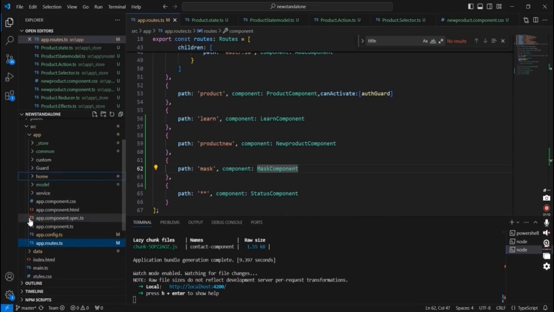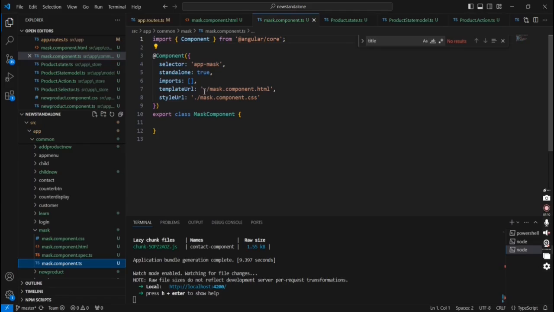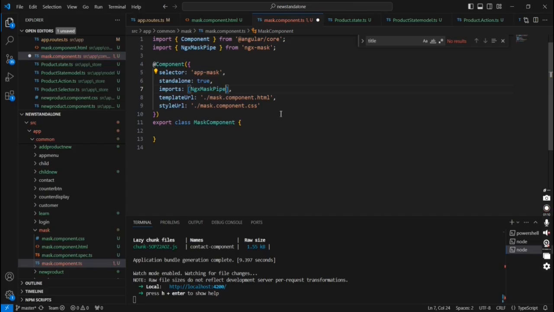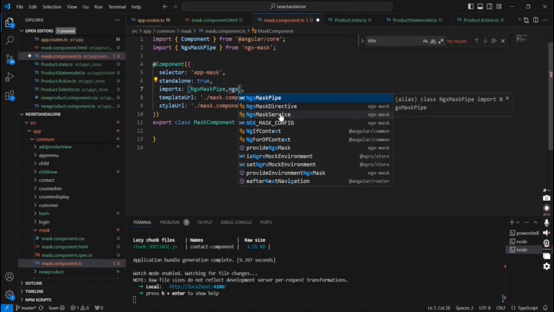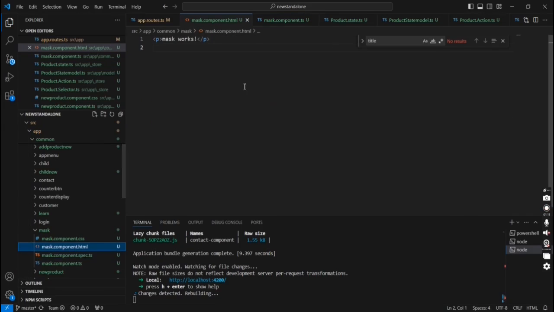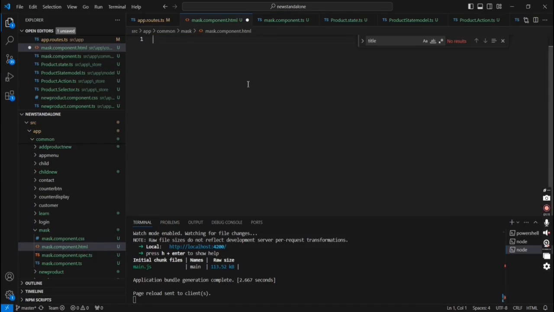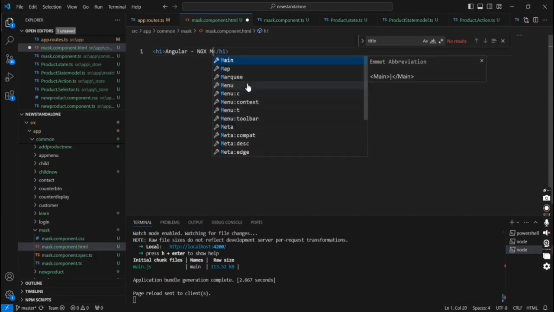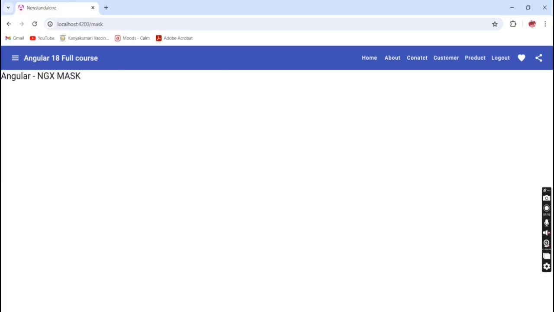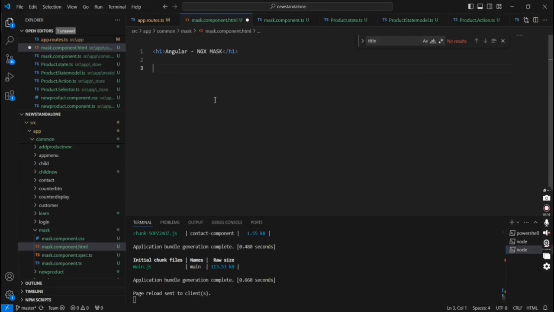Next we can go to our component. Here in this TS side, I am including this ngx mask pipe and ngx mask directive. Okay. And then in the HTML side, I'm including one h2 tag, Angular. Okay. So now we are able to see this text, and then we can try one by one.